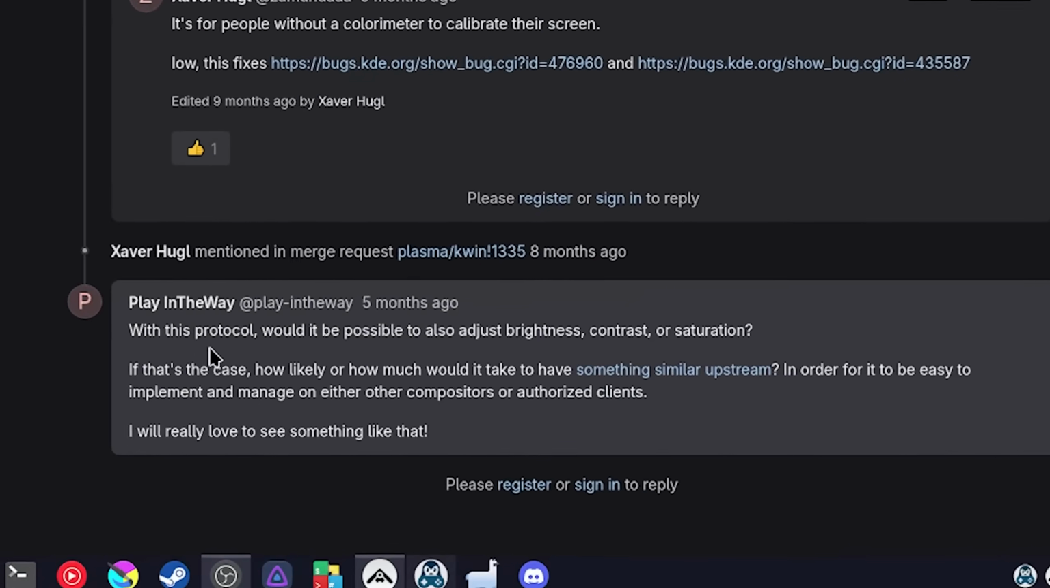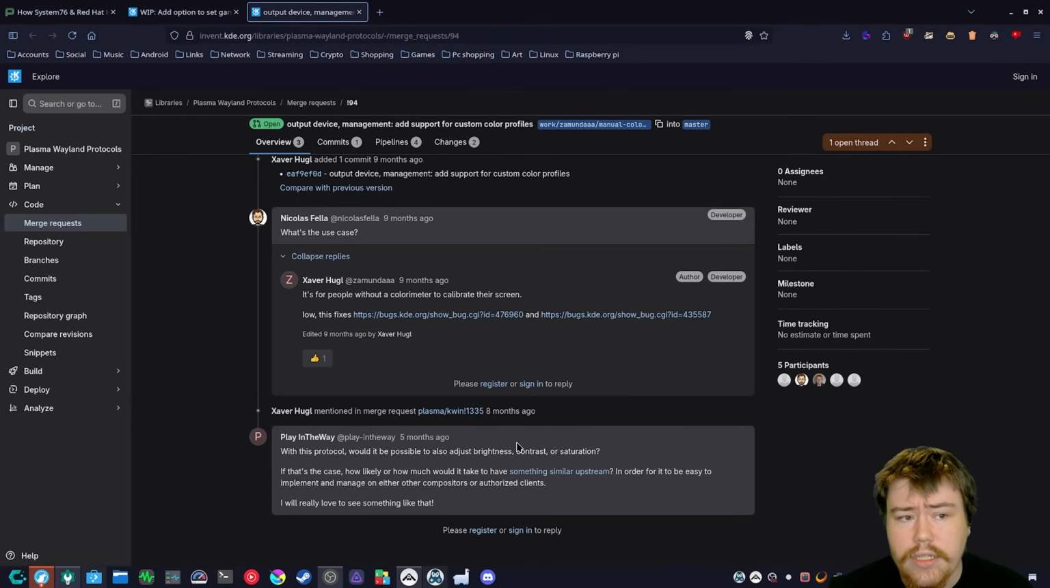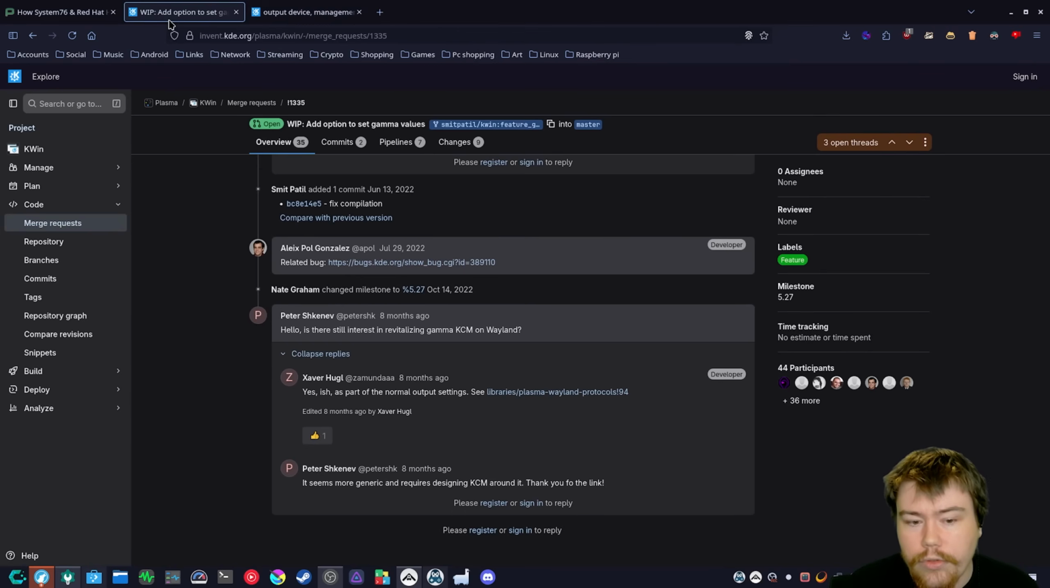Down the bottom of here, it says, with this protocol, would it be possible to also adjust brightness, contrast, or saturation? If that's the case, how likely or how much would it take to have something similar upstream in order for it to be easy to implement and manage on either other compositors or authorized clients? So this feature is something that more users would like, and personally I do know that a lot of users like to up the saturation when it comes to playing different games, for example, so then it looks more colorful. This, I would say, is a pretty important feature for the Wayland desktop ecosystem, you could say, even though it's not really an ecosystem currently. It's kind of scattered everywhere depending on the different desktop environment or tiling manager you use.